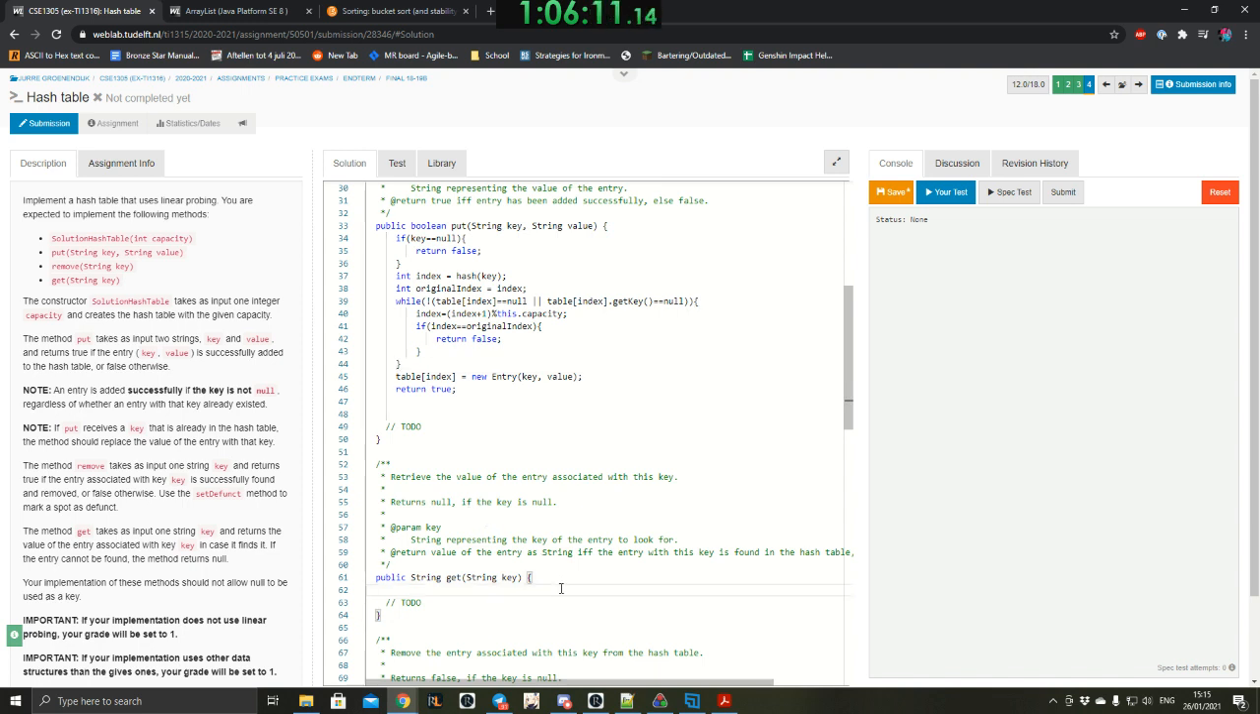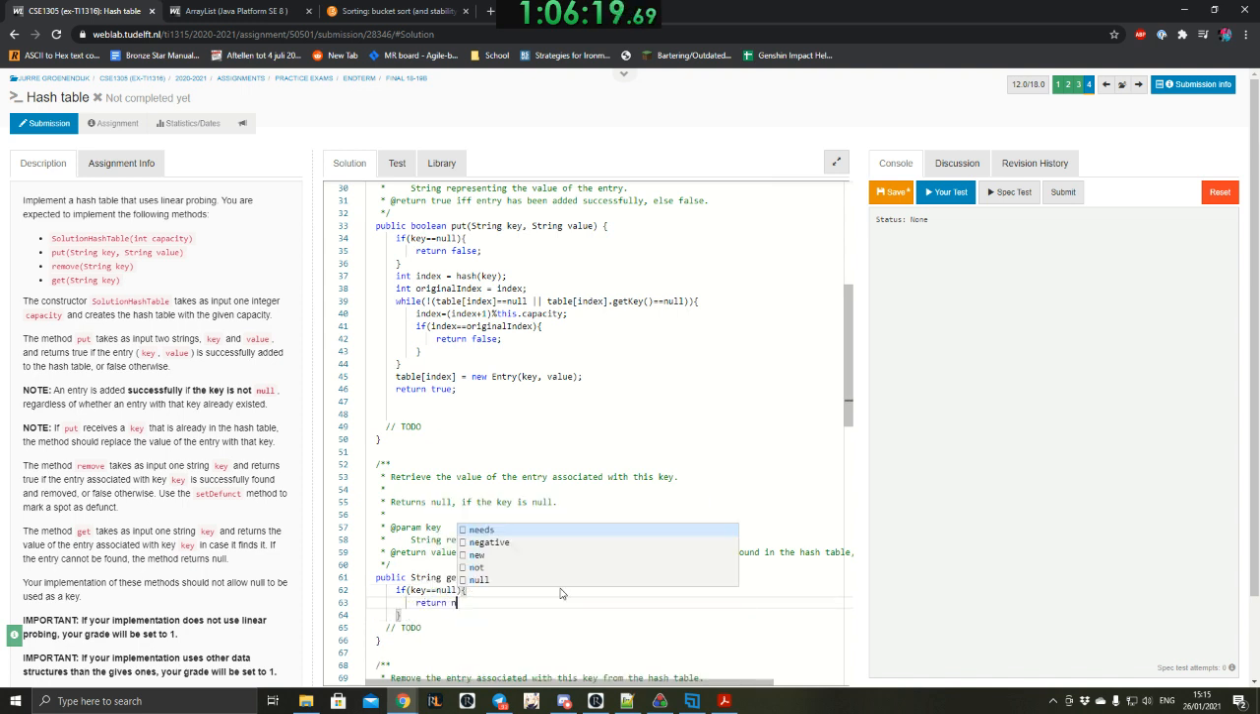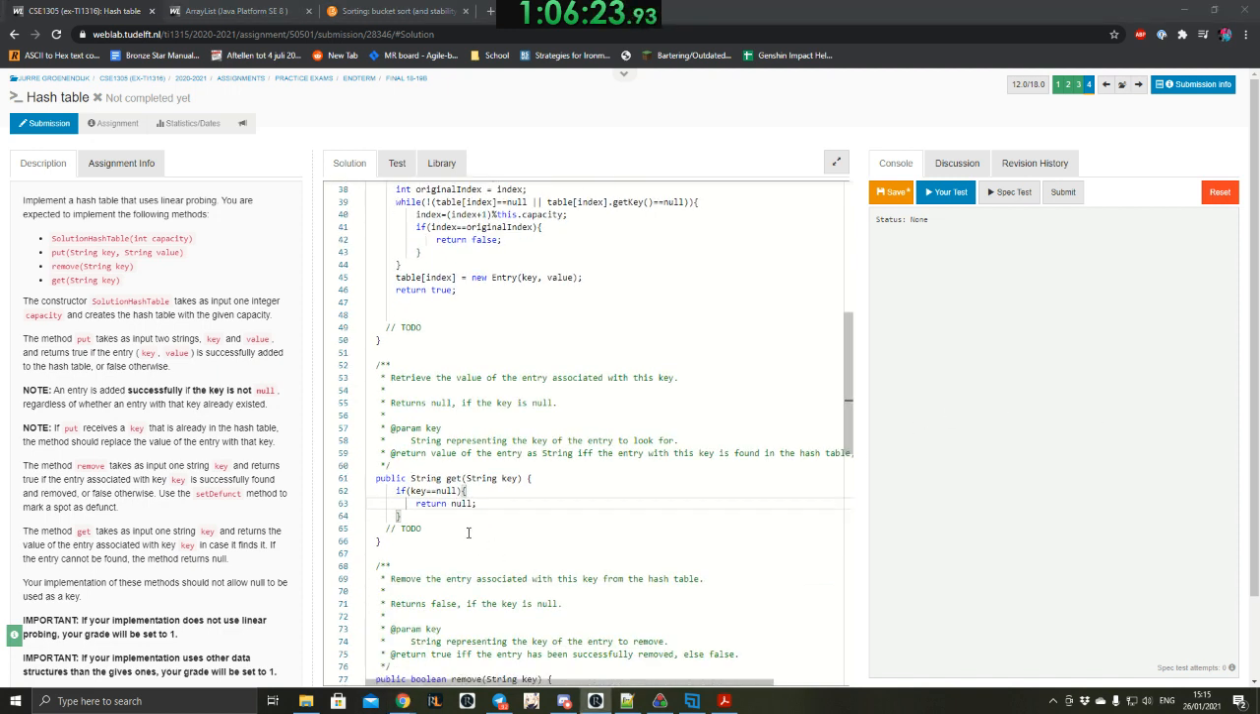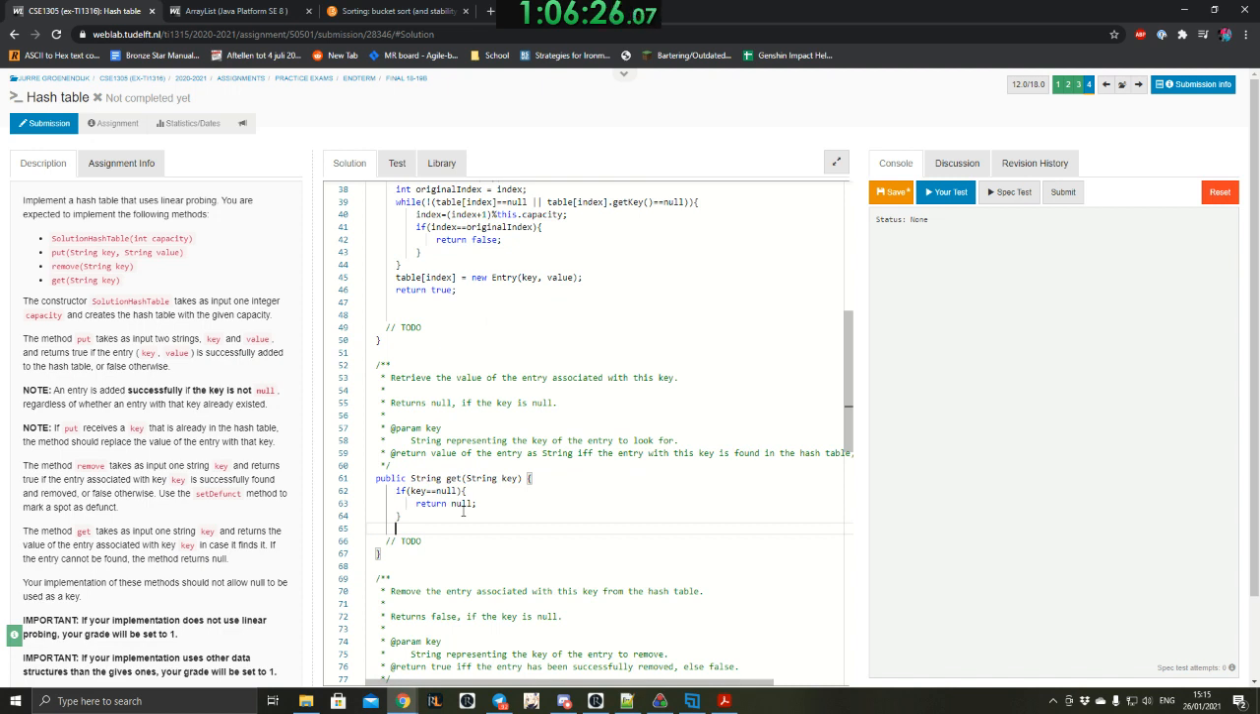Returns null if the key is null. I really enjoy that they put the edge cases in the comments, like when we should return null, when we should do certain stuff, because that really helps. Otherwise you're just guessing it and figuring it out yourself, which is kind of annoying. But why would they help you out? That's true. That's true.